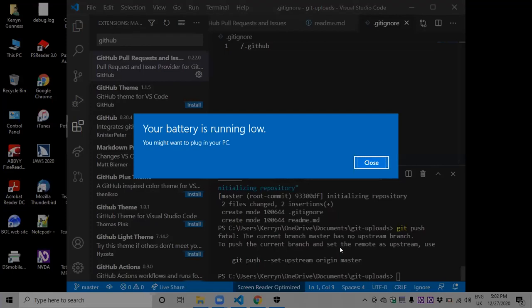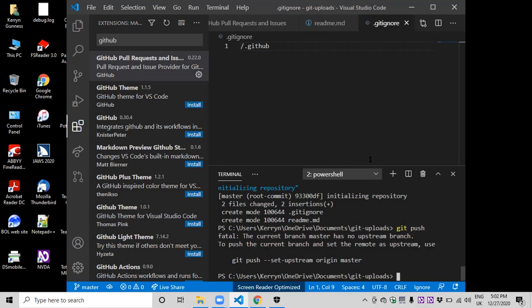Your battery is running low. Oh, it says your battery is low. Let's just charge it one thing. All right. Close GitHub, Visual Studio Code. Yeah, go ahead. All right.